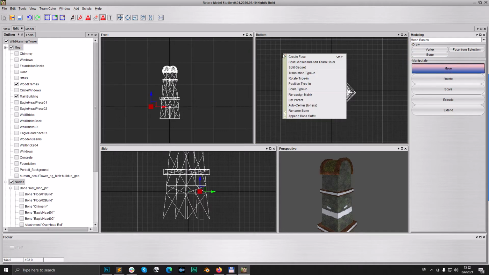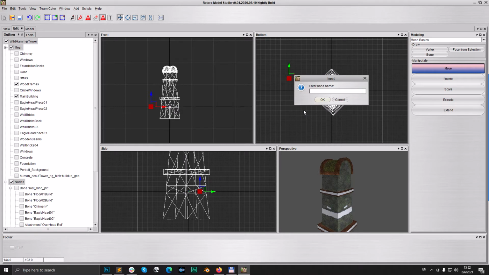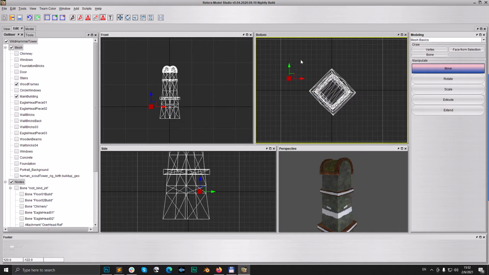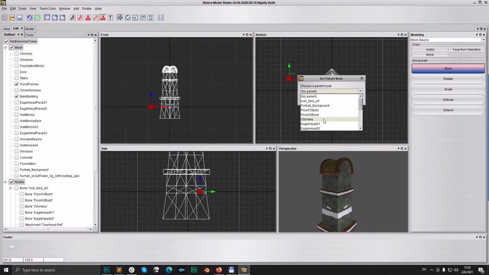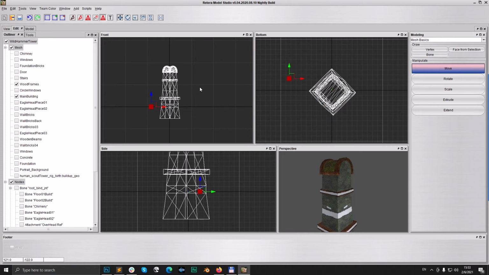I would call it floor 3 death. I would set parent to floor 2, so we don't need to manage the birth animation of this bone. And I would put it a bit up here.